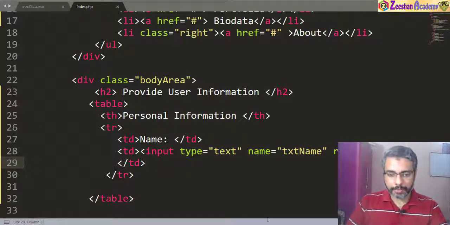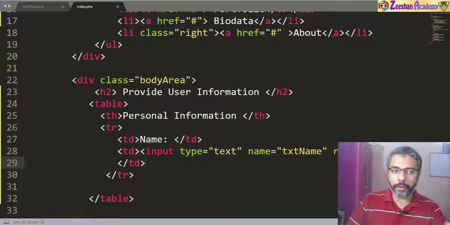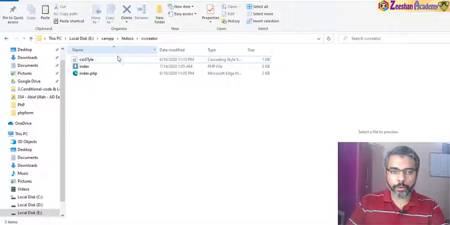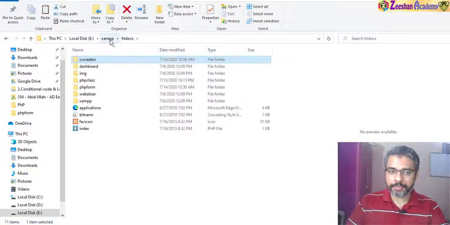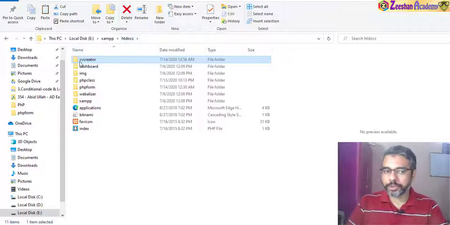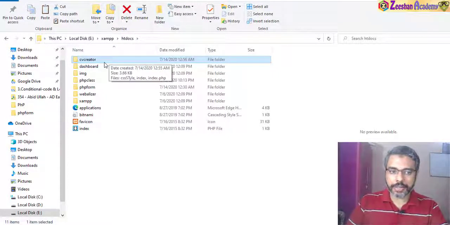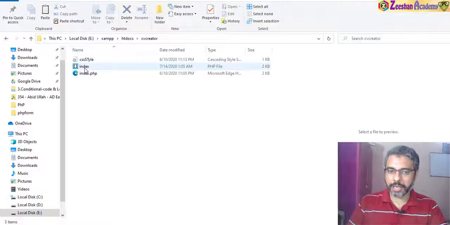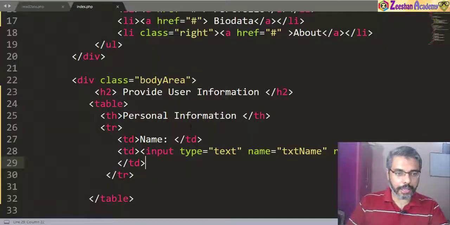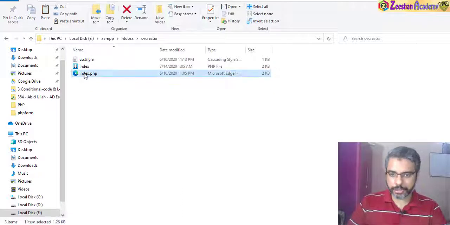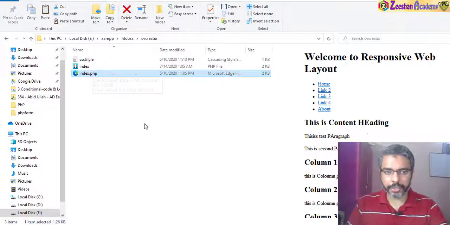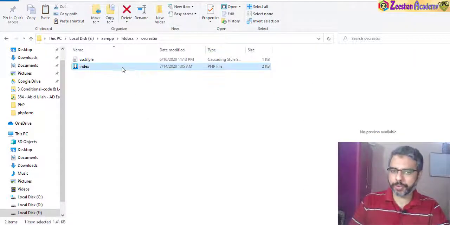So let's come back into our server again. Now I have saved this file in something called CV Creator. If I go into my XAMPP folder, inside the XAMPP folder I have htdocs. Inside htdocs I create another folder called CV Creator. Inside the CV Creator I have this index.php file, which I'm basically working on. I think this is not the correct file. Let me just delete it. So we have an index.php file available.